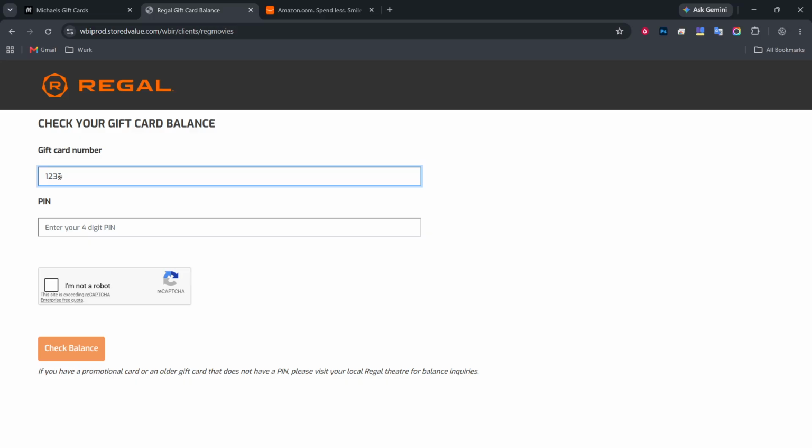Next, enter your PIN. The PIN is typically a 4-digit number that is also located on the back of your card. If you're having trouble finding it, look for a small scratch-off area that you can easily reveal. The PIN adds an extra layer of security to your card, ensuring that only you can check the balance.